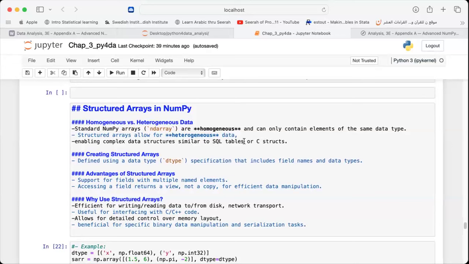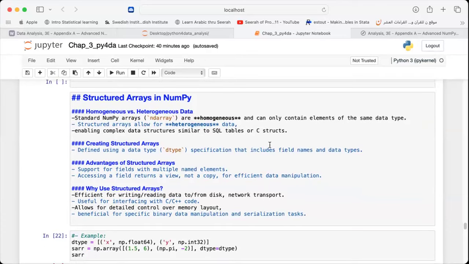So you could mix floats with ints, with booleans, which is more convenient for us, because if we are working with structured arrays, which allow for heterogeneous data types, then we could do complex structures similar to SQL tables or C structures. So we can create a structured array by using the dtype and set it to the particular data type we want.